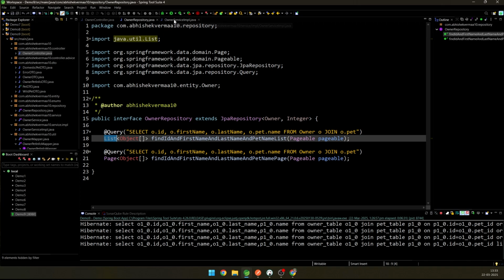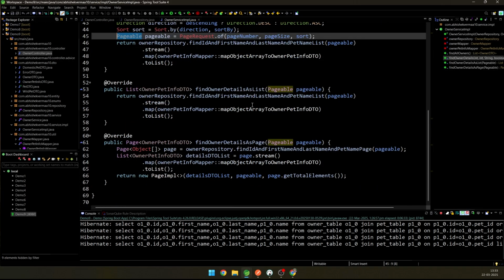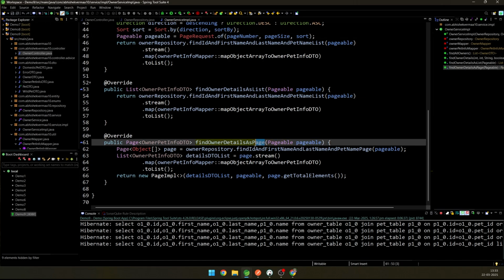So when we return page, in the service impl also, we have created one more method. And this method is as page. So that I can just show you different methods. Okay. Although this is not going to be the case that in your actual project you are going to make usage of all. Now this one is going to return me a page of object array, not the actual.